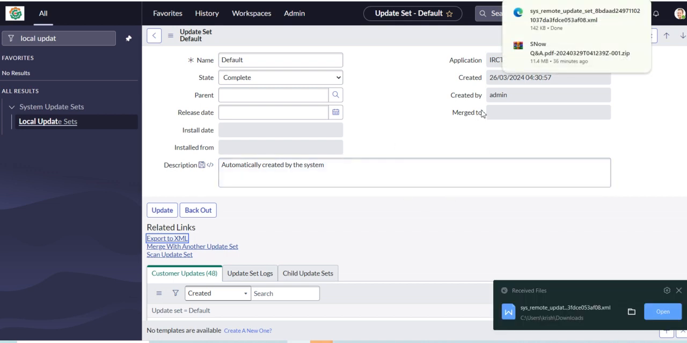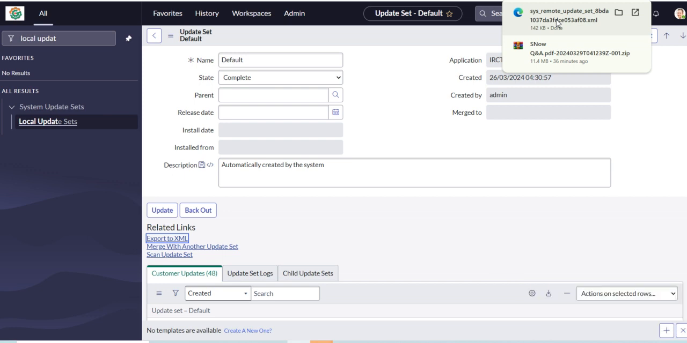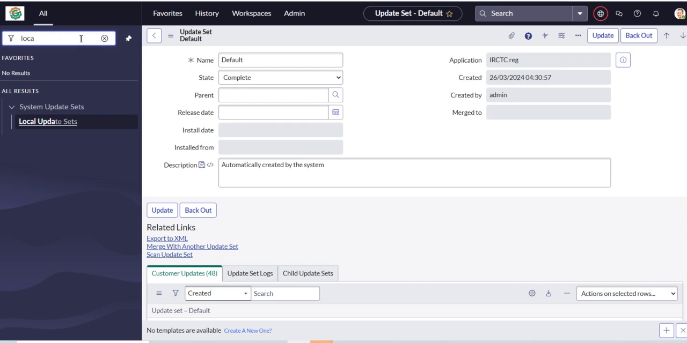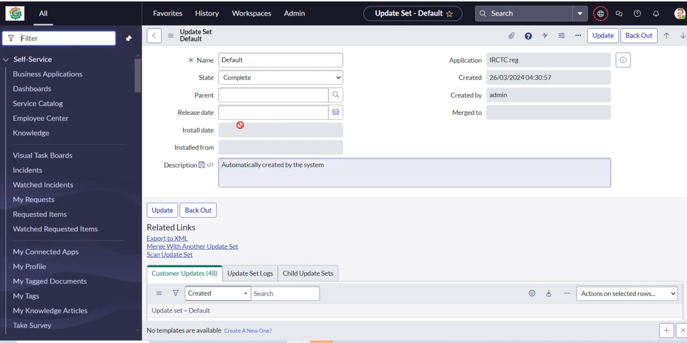Whatever changes you have made in your application, in your update sets, those are downloaded here. That is the Export to XML format. The XML format has already captured all these items. Now this file is there, so this is already done. Now your work has been done here.